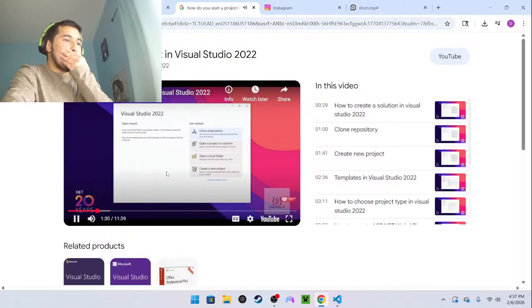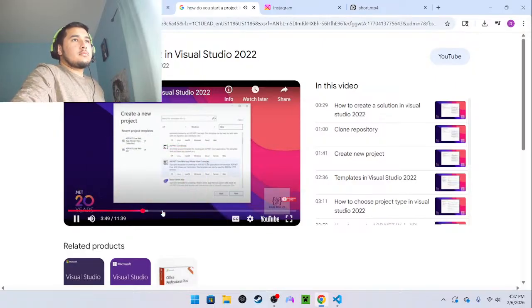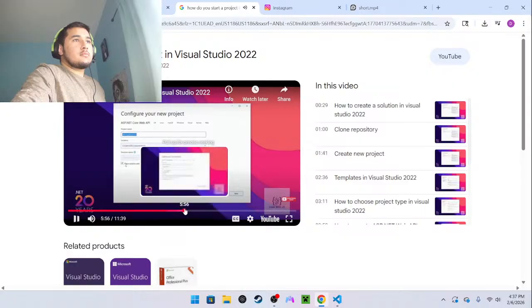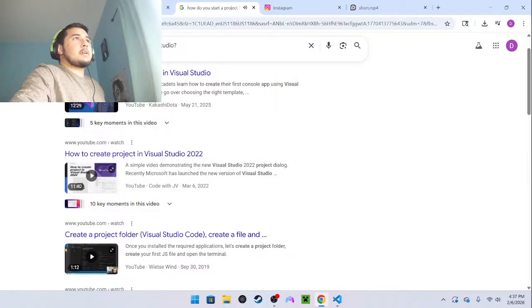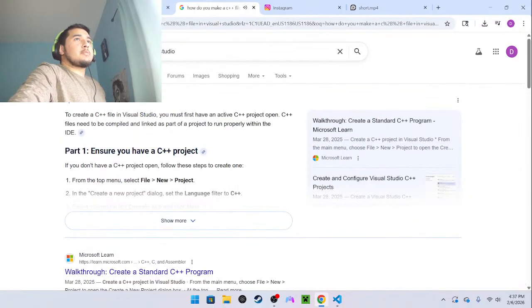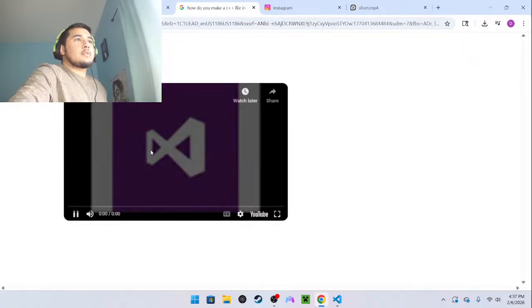Open in Visual Studio 2022, and then they will ask you about the ASP.NET template for web API. Let me just go back to what I searched up. How to create a C++ file.